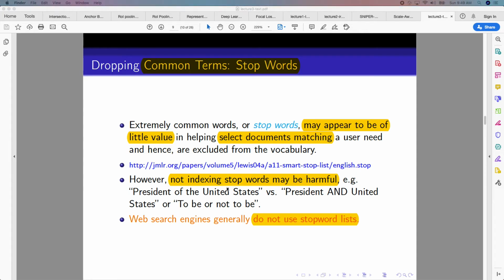However, not indexing stop words may be harmful, sometimes, sometimes not. These are some of the decisions where we have to make a trade-off. So you may decide not to index stop words, you may decide to remove them. But in some cases, if you keep them, they can help. For instance, where you have President of the United States, the of and the help us to get a clearer meaning than just having President United and United States.